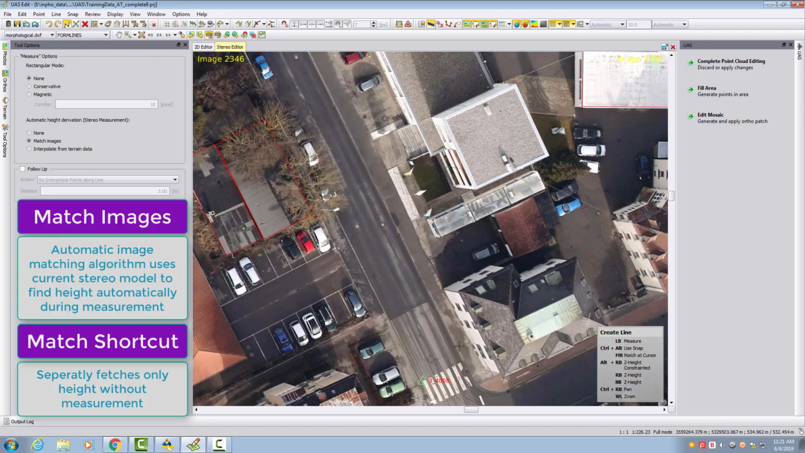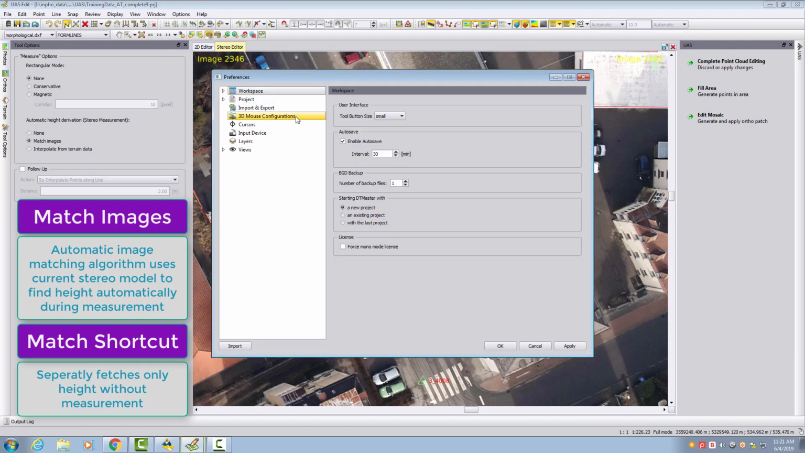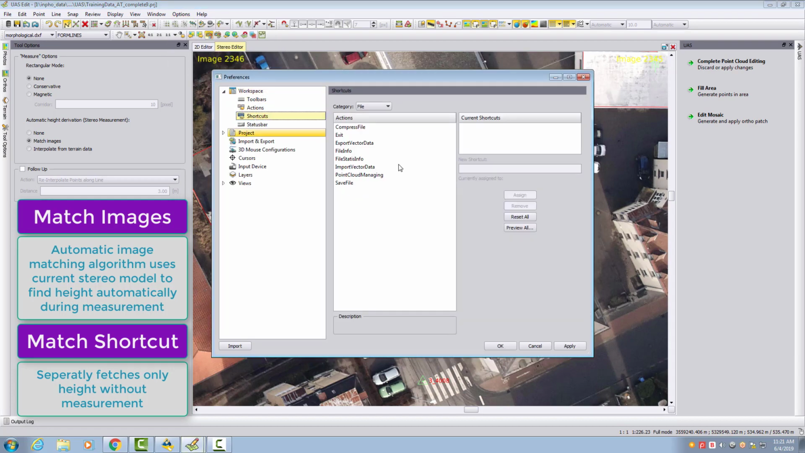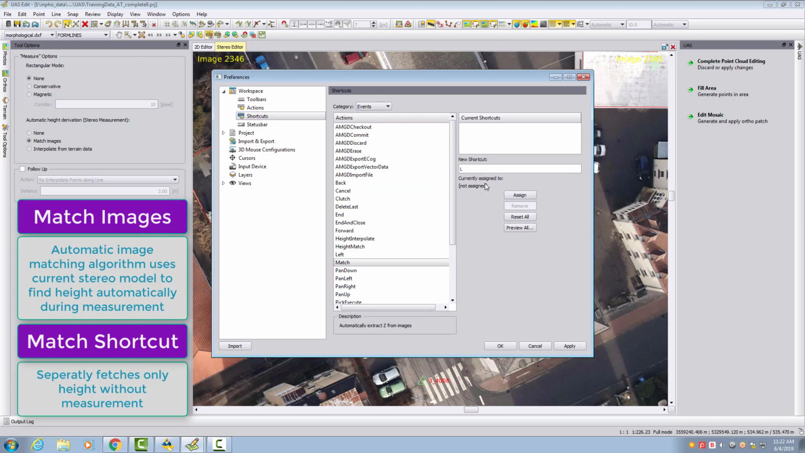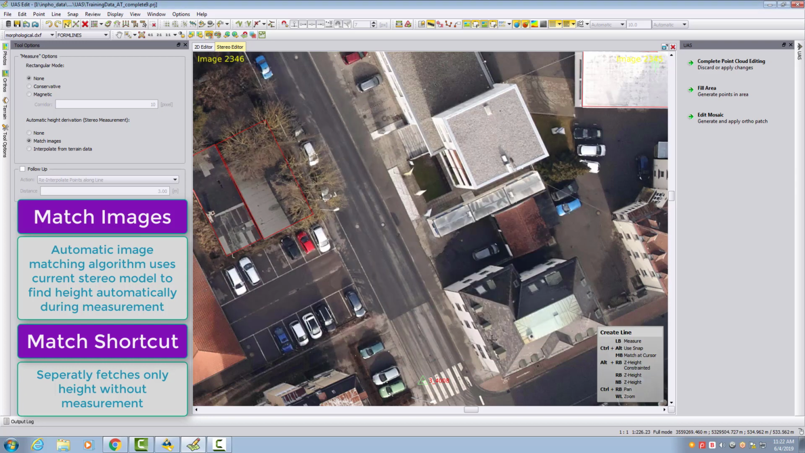As mentioned, I can also use the matching. If I would now click here, then the height will be automatically changed, but also my first measurement will be placed. Instead of this, we can also set a shortcut where we only do the image matching without the measurement. This is possible in the options, preferences and shortcuts, so workspace shortcuts. And in the category events, we have here a function called match. I will place here the L button as my assignment and say OK. And then I can now press the L button.